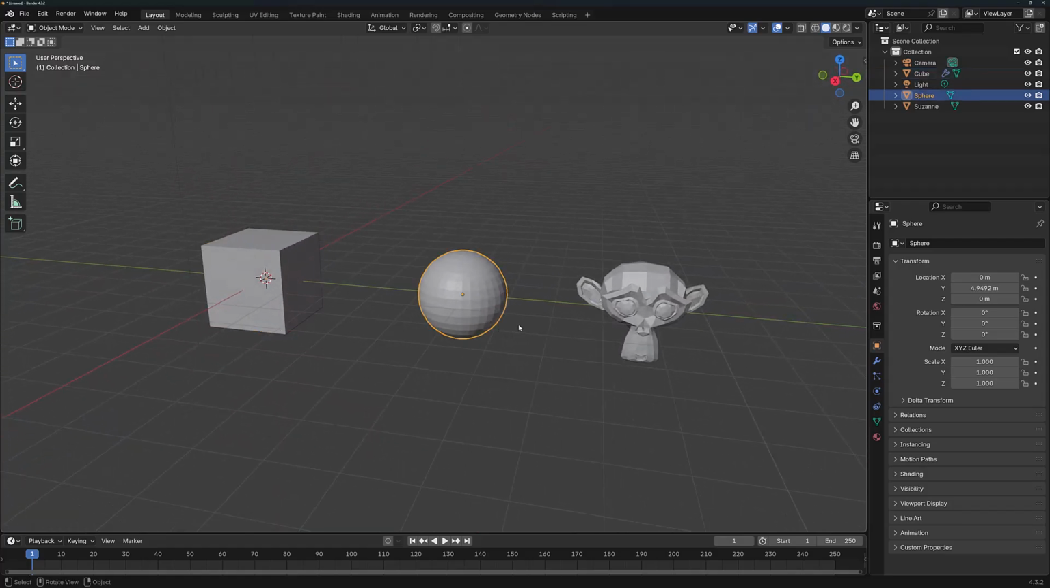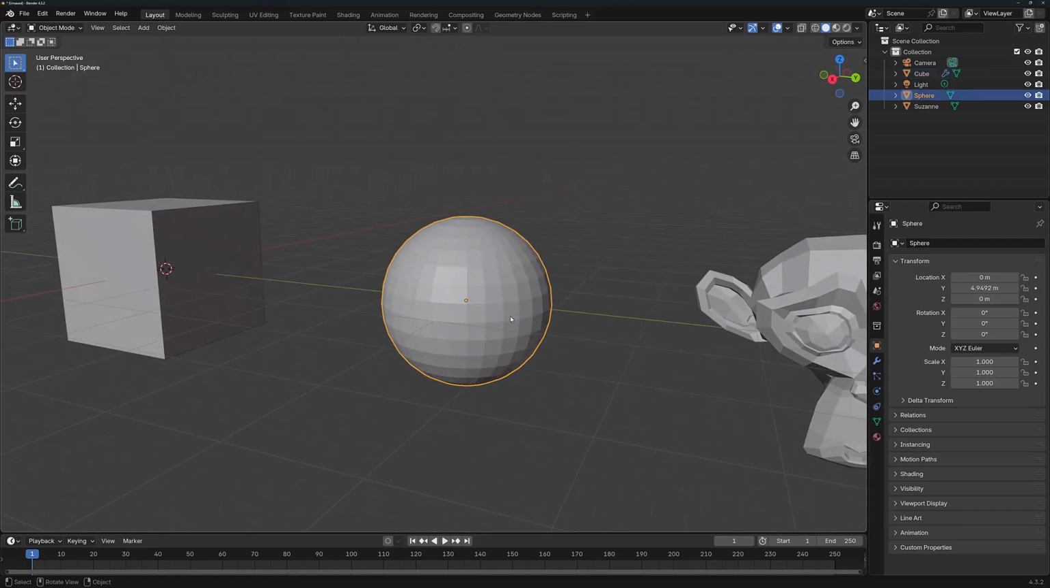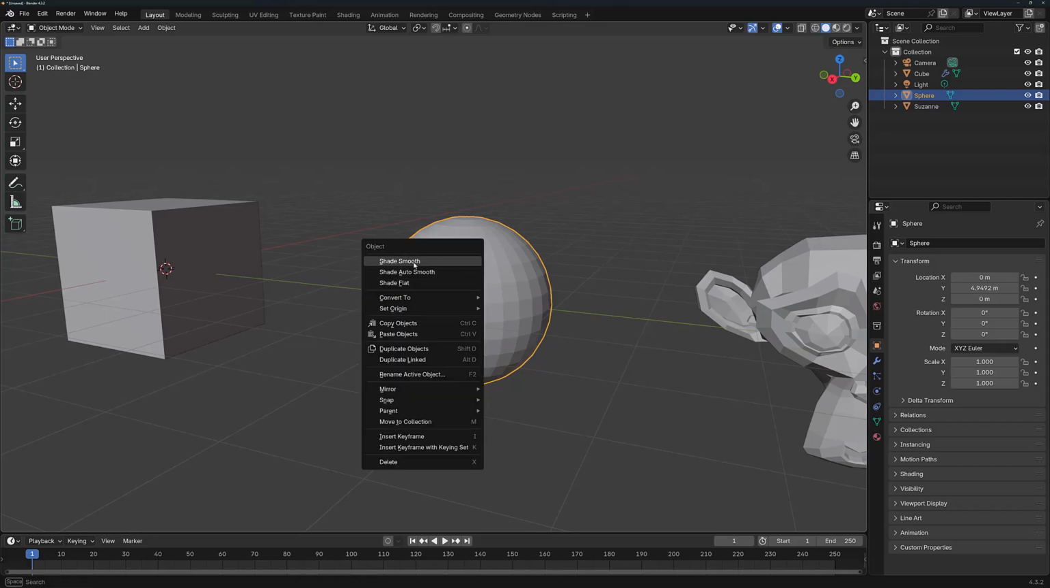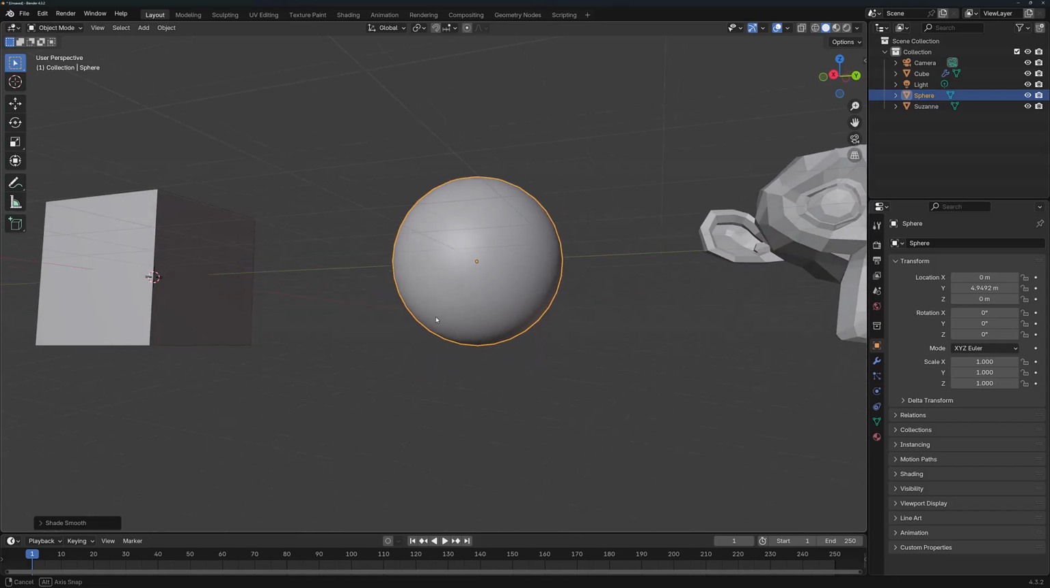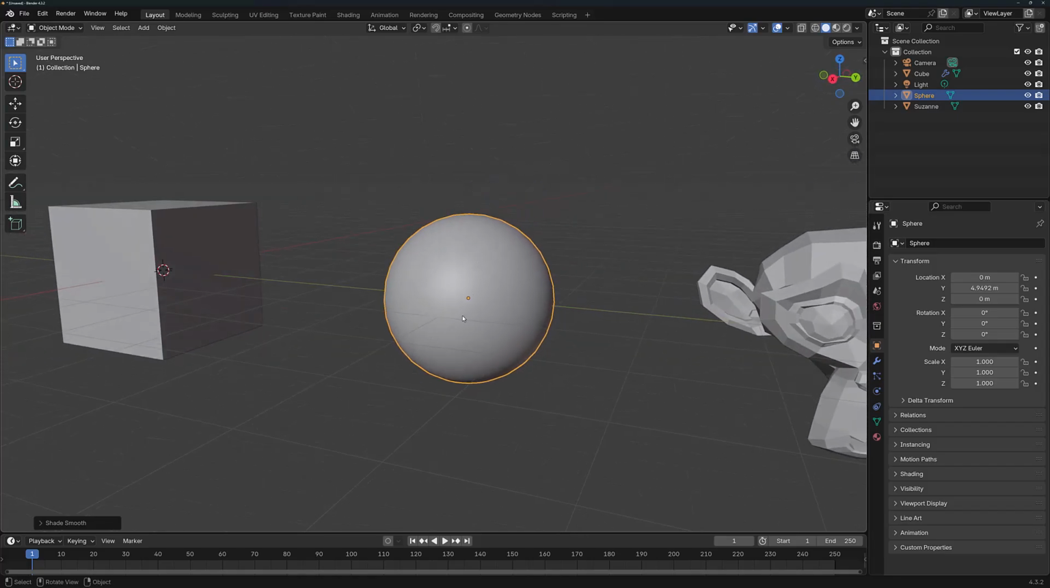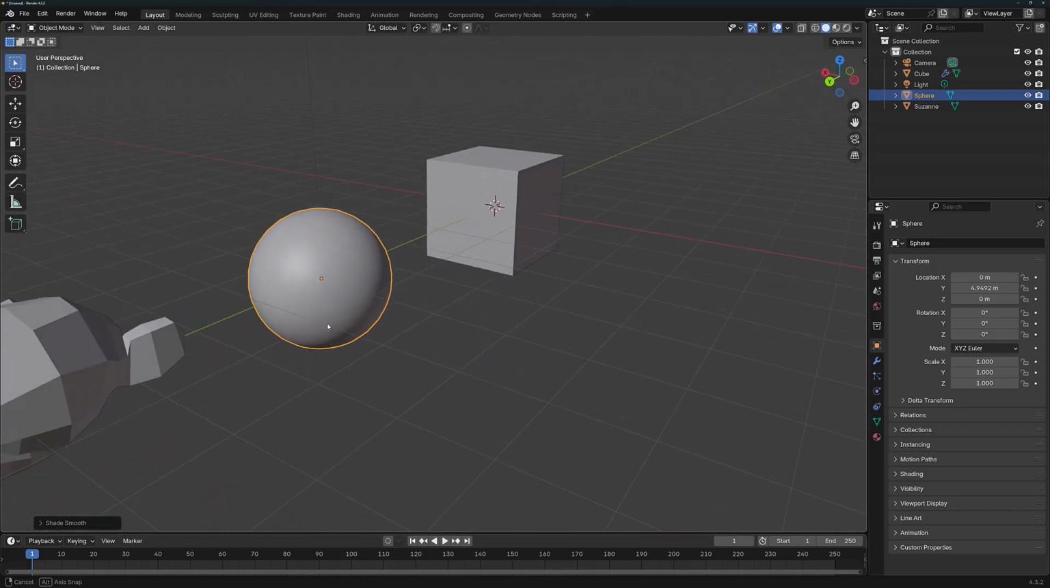A better use case would be with an object like a UV sphere, which is very spherical in nature and has a lot of faces that point in different directions. Again, right click and choose Shade Smooth. This creates a much smoother looking sphere in our 3D world.